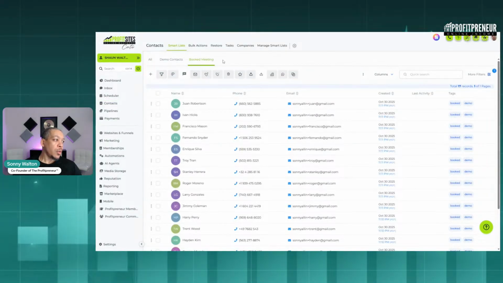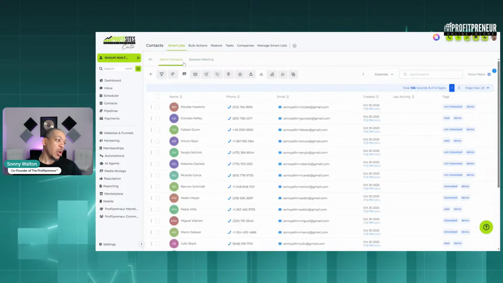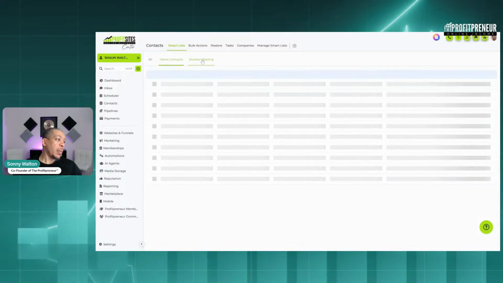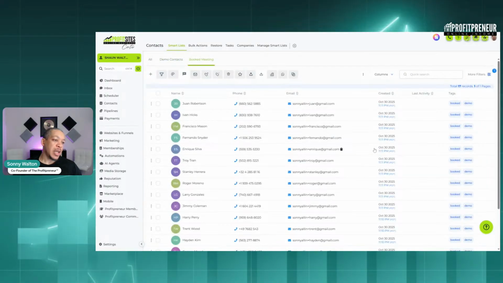Okay. So you can see up here along the top, this booked meeting smart list shows up right here. Now, when I imported all these contacts, I already made a smart list for all of them. I just called it demo contacts. So all of these people are here in this smart list. But now I have a new smart list called booked meeting.